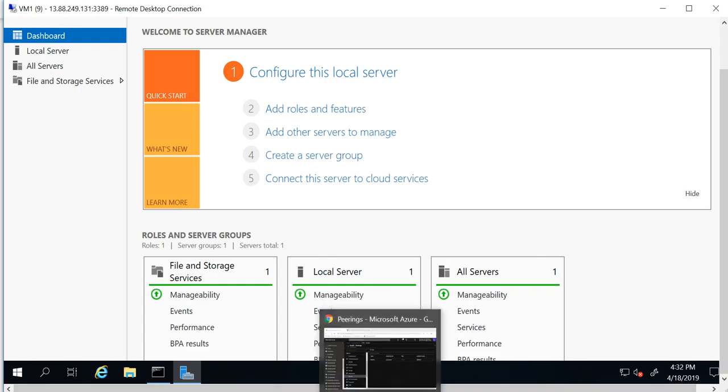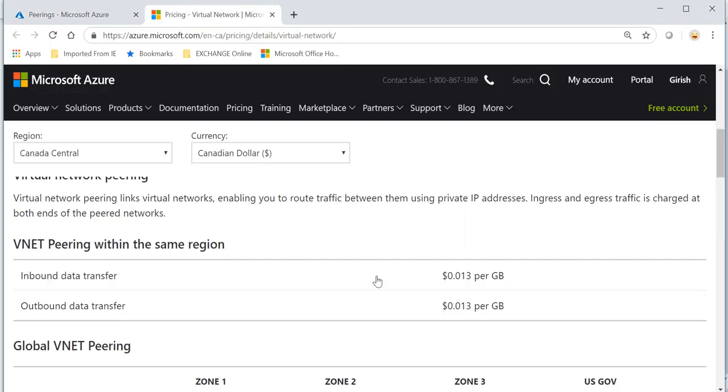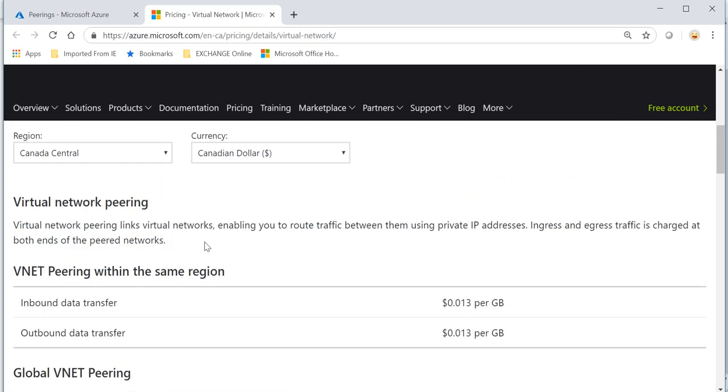Also, I just want to quickly show you that there is a cost associated with this. Though creating a virtual network is free, when you do VNet peering within the same region, you have to pay an inbound and outbound data transfer fee. Same thing, there is also a charge for global VNet peering in case we are configuring across multiple regions.